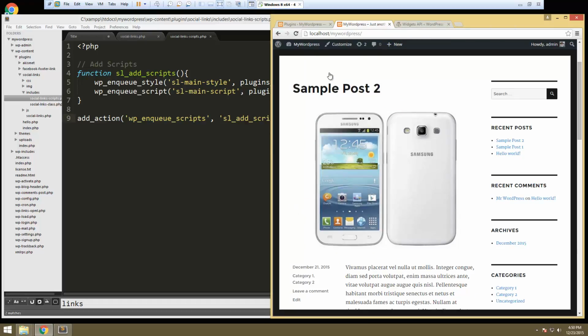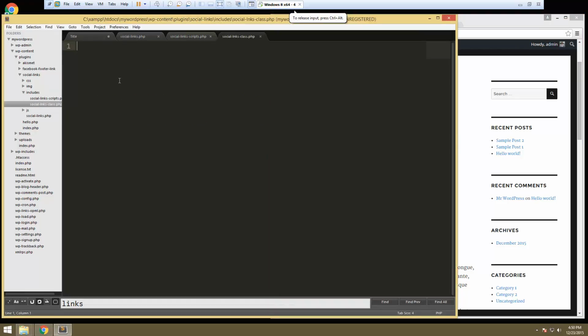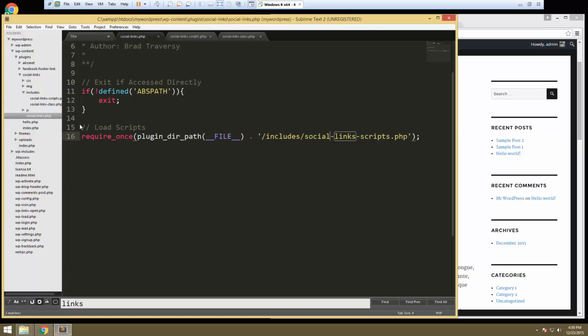So now let's go ahead and create the class. All right, so we'll go into our social links class PHP file. Actually, before we do that, we have to actually include it here. So let's go ahead and just copy this.